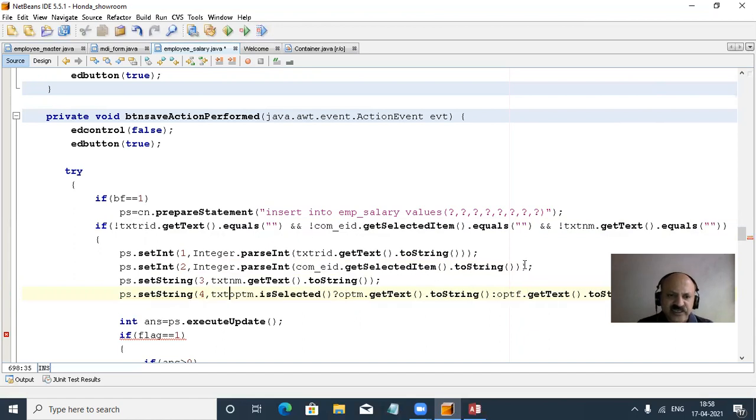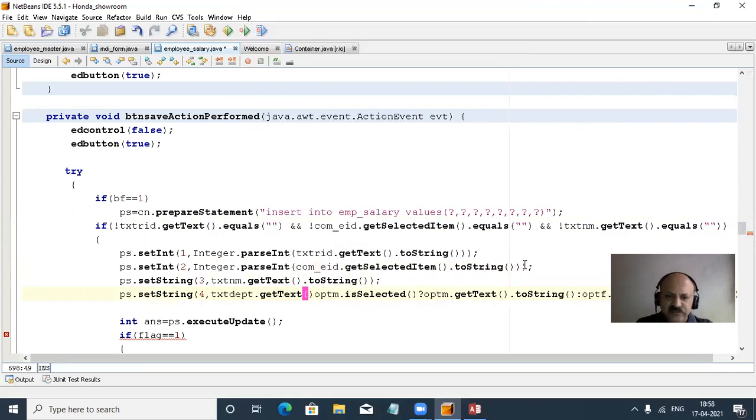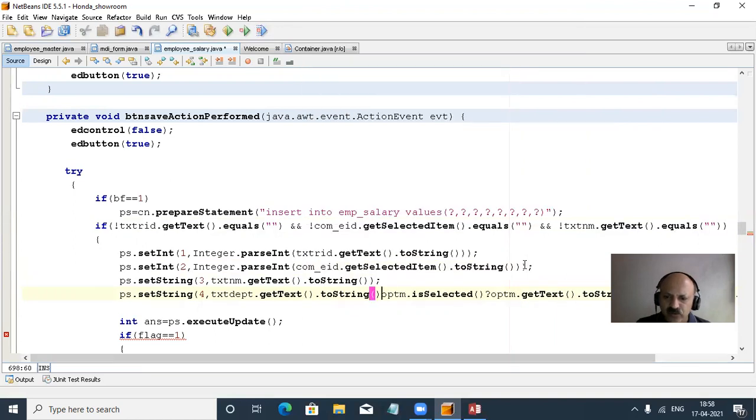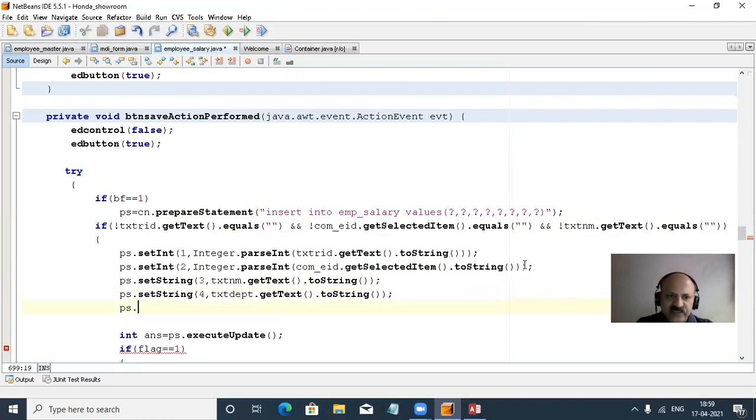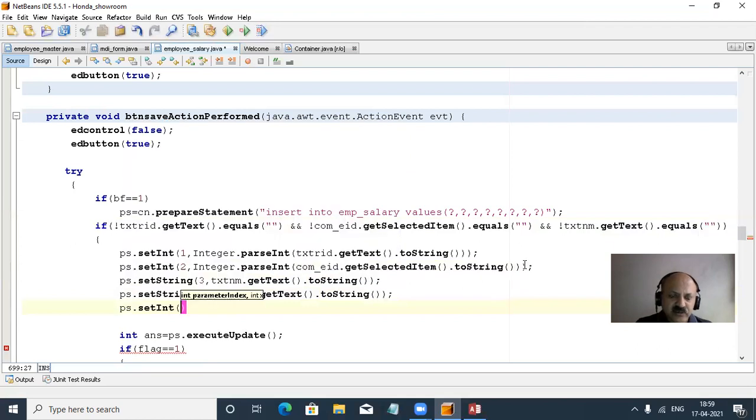So txt dt, and that we can say getText, and dot toString, perfectly. And all are part I remove, because that is previously male female is there, so we can remove. So the four fields are set. Now setInt, that is an integer, and that we have to type cast.